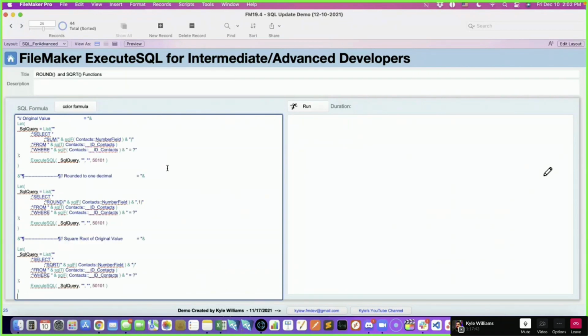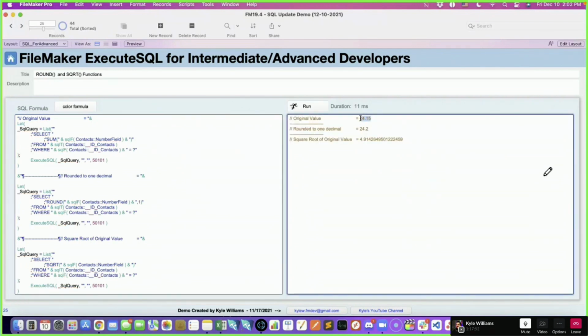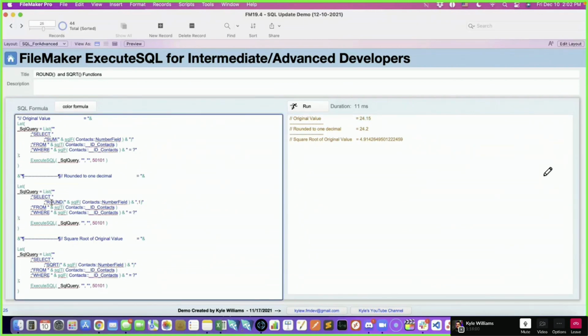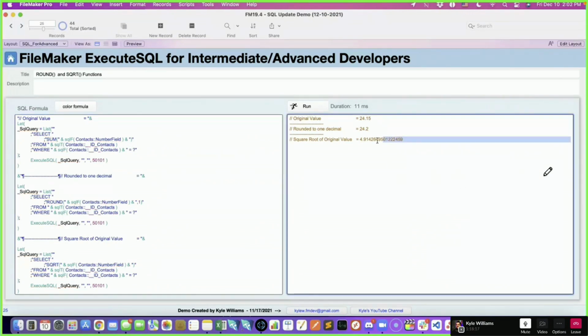All right, moving on. Round and square root functions also work inside SQL. So we're just going to run this. We have our original value here, and then we're doing the exact same SQL searches to get this exact same number. But in here, we're using the round function, and we're getting only one digit after our decimal, so it's rounding to the tenth position. And in our last spot here, we're doing the square root of that same value, and we're getting the square root right here.